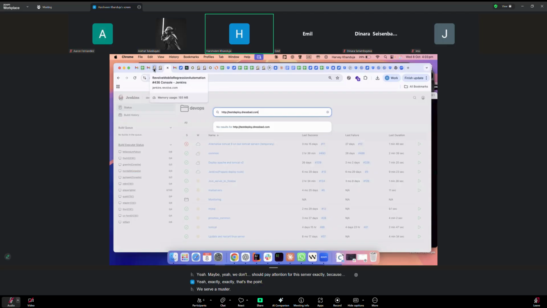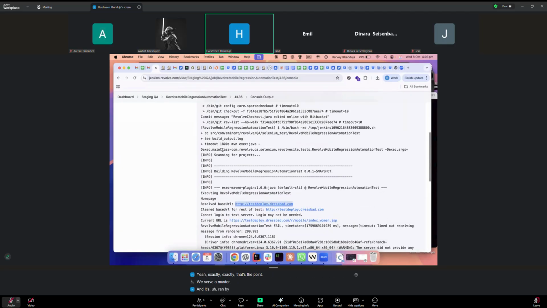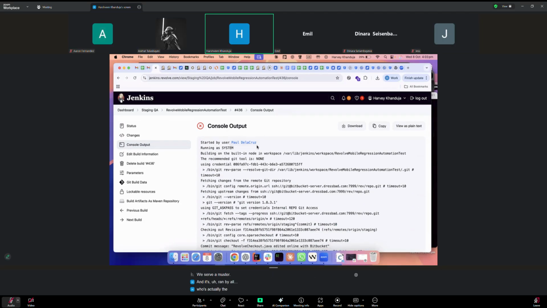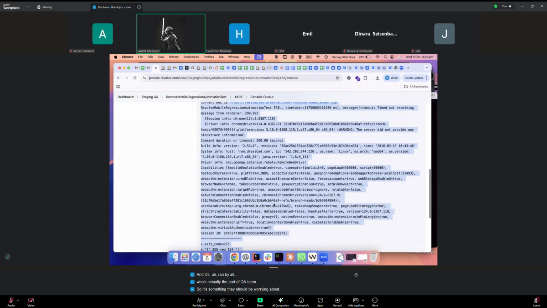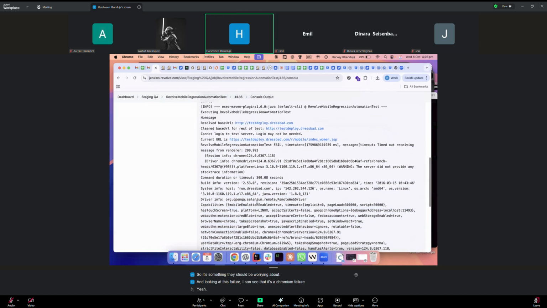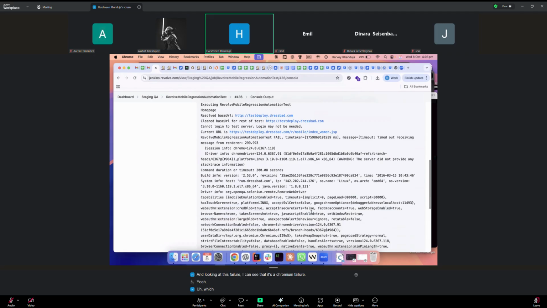It's run by Paul, who's actually part of the QA team, so it's something they should be worrying about. And looking at this failure, I can see that it's a Chromium failure, which I also had problems with.